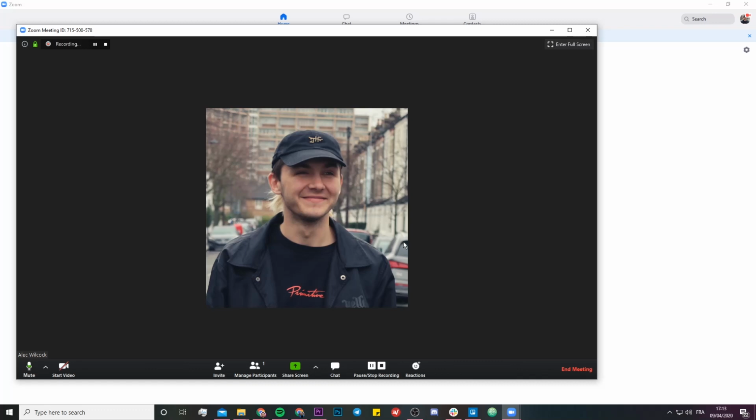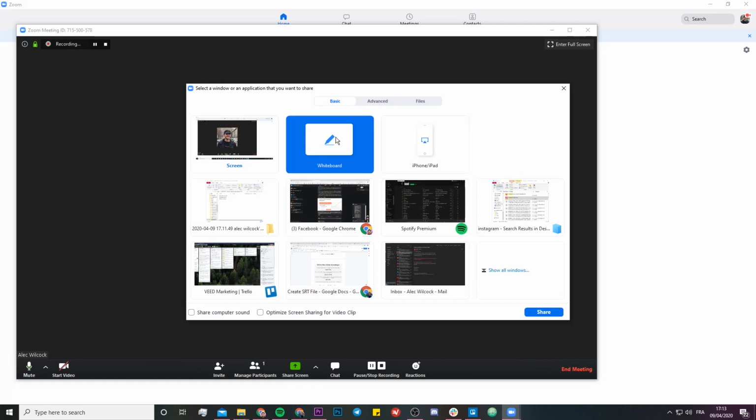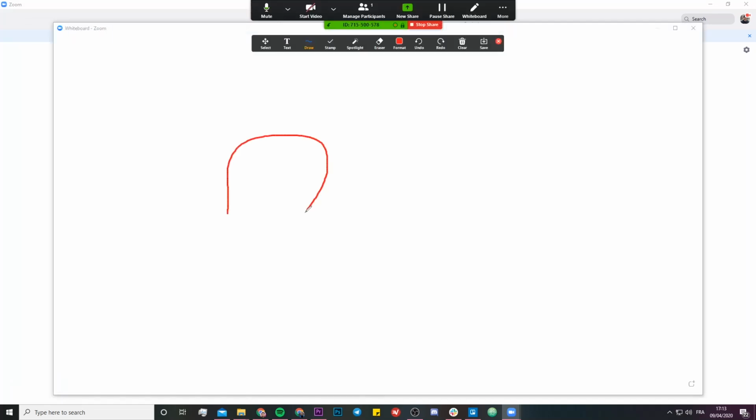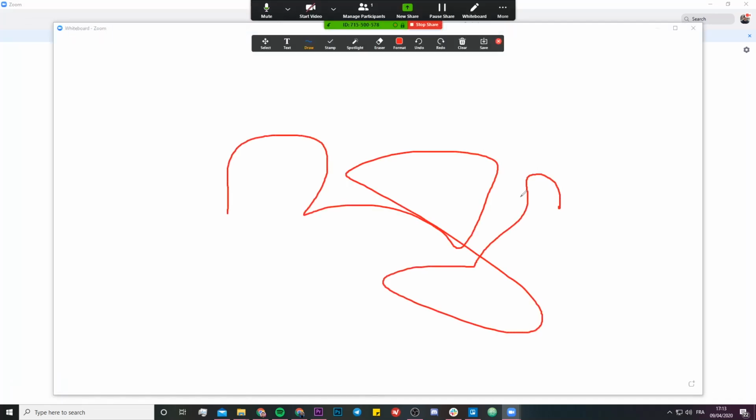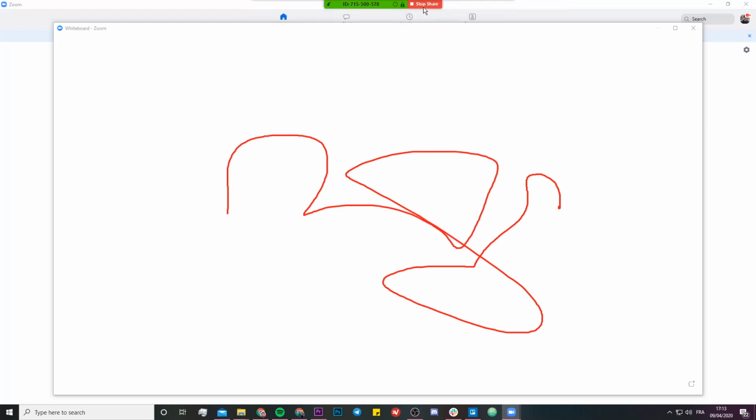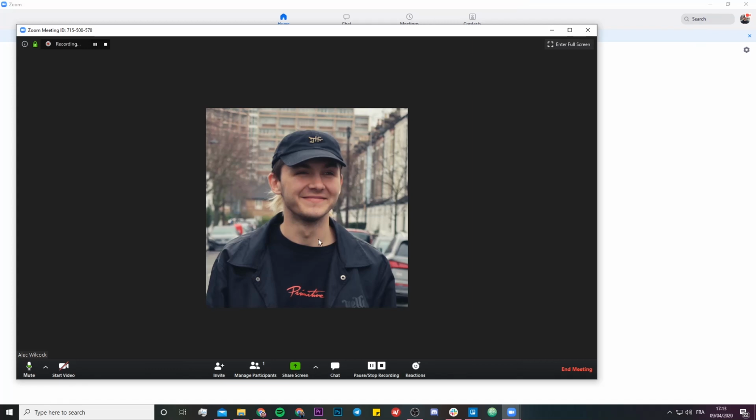When we click on record, it starts recording everything in the Zoom meeting, from the participants to when you share a screen. For example, if I share the screen to whiteboard and do a quick drawing, this is then going to be recorded in my Zoom meeting. Now I'm going to stop sharing. Now I'm back in the video section of my Zoom meeting and I can pause the recording. I can resume it whenever I want, and if I want to stop recording, I can just hit the stop recording button.